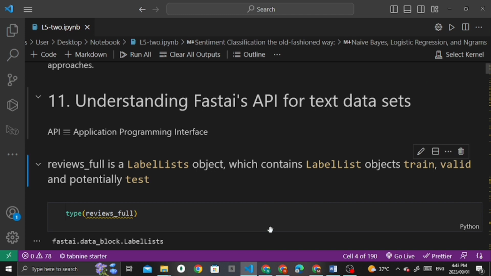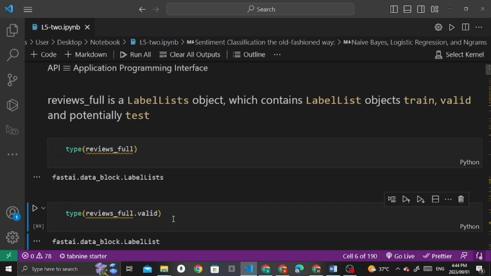Here, reviews full is a label list object. You can see it is a label list object which contains label list objects: train, valid and potentially test. So here we are checking the data type of this label list. Then this code checks the data type of the valid subset within the reviews full collection of labeled data.